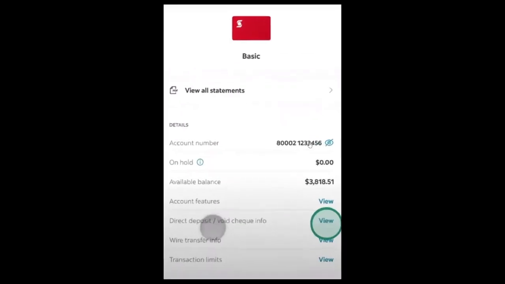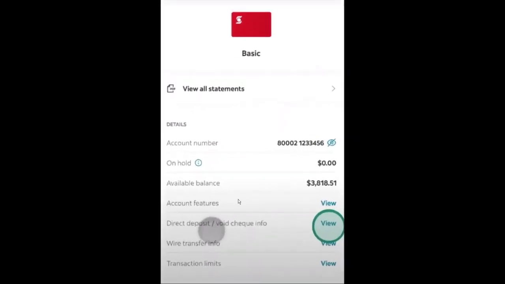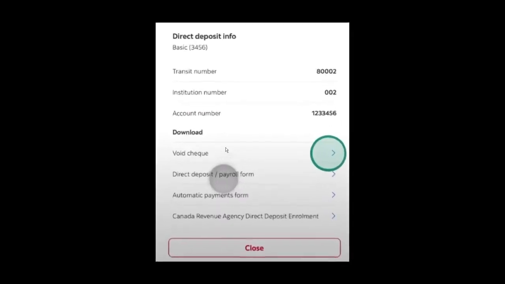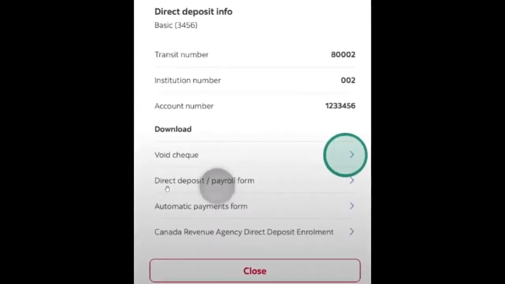After that, you'll be redirected to this landing page, which is going to be the direct deposit and void checking info. Please click the view word beside it. Once you click on that, you'll arrive on this platform, which will give you an option for direct deposit or payroll form, above which will be the void check. Please click on that icon right there to expand it, okay?